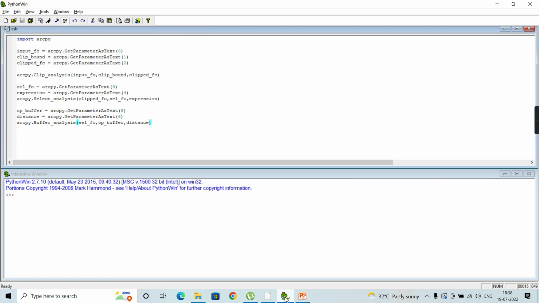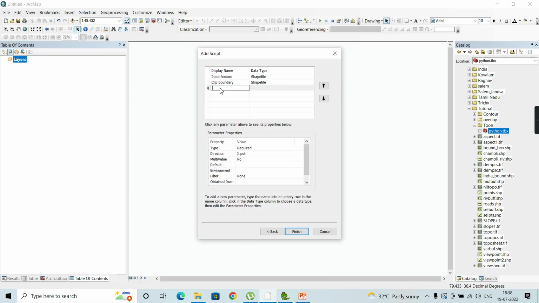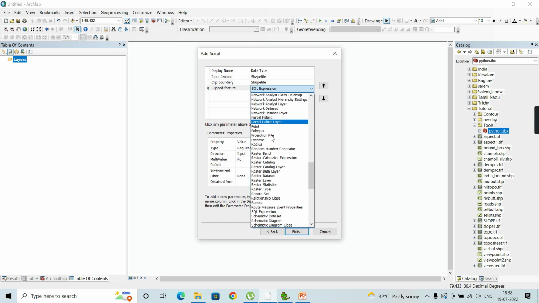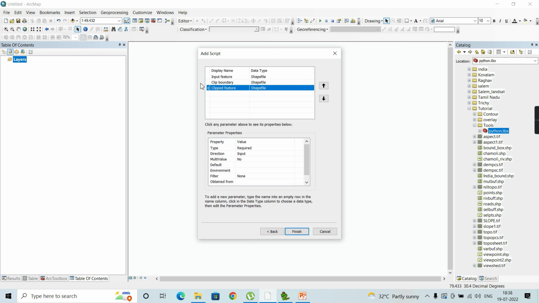So the next one is clip to feature class. So this one is the output which you have to specify. So let me give the name as clip to feature. Clip feature. Data type is shapefile. Okay.